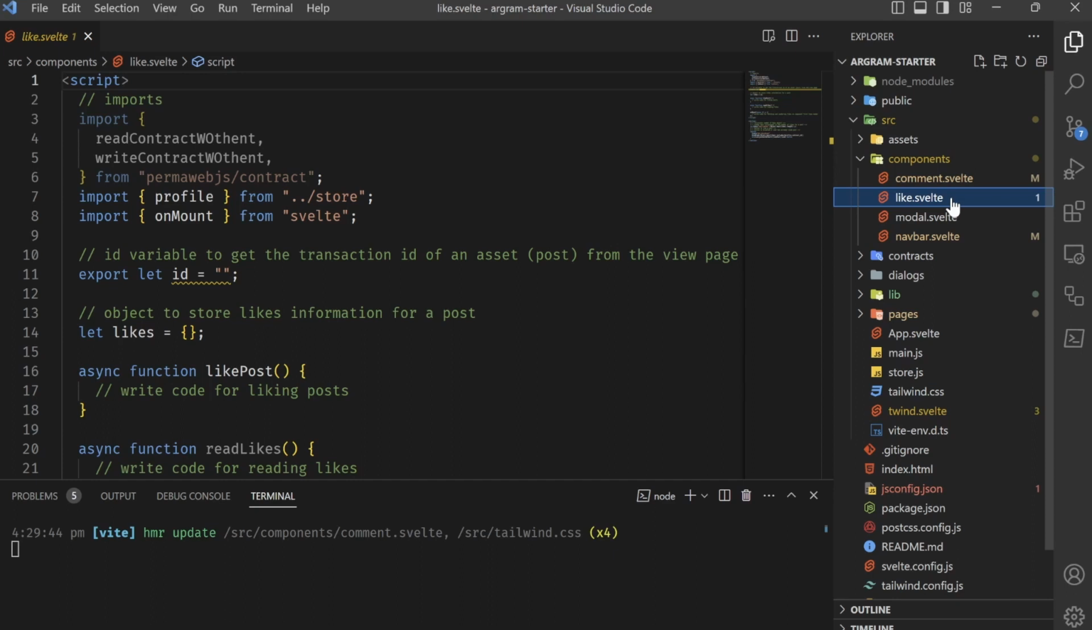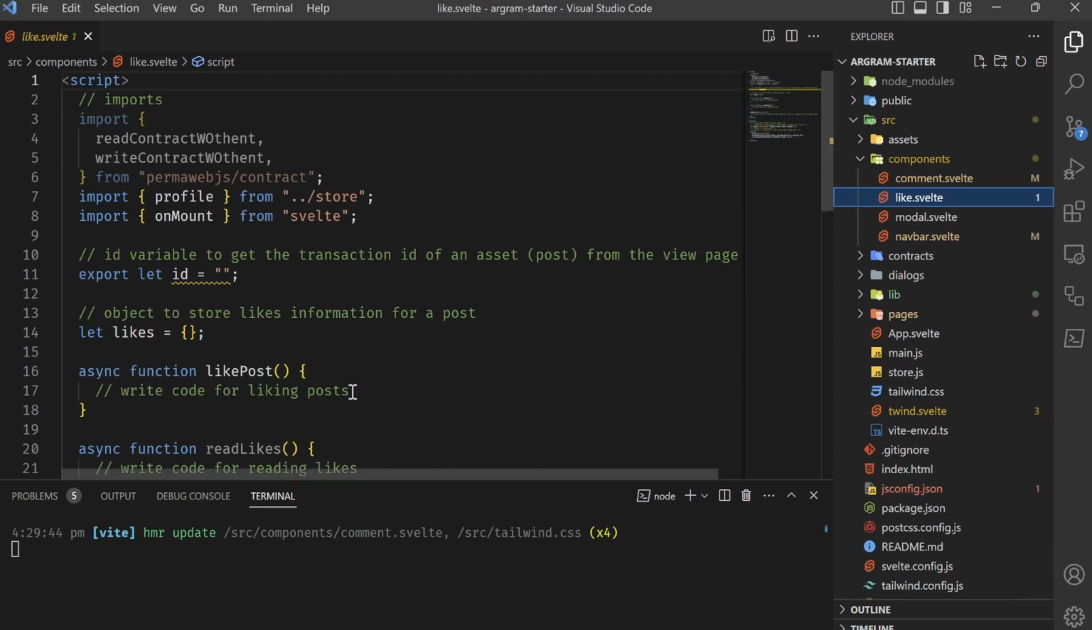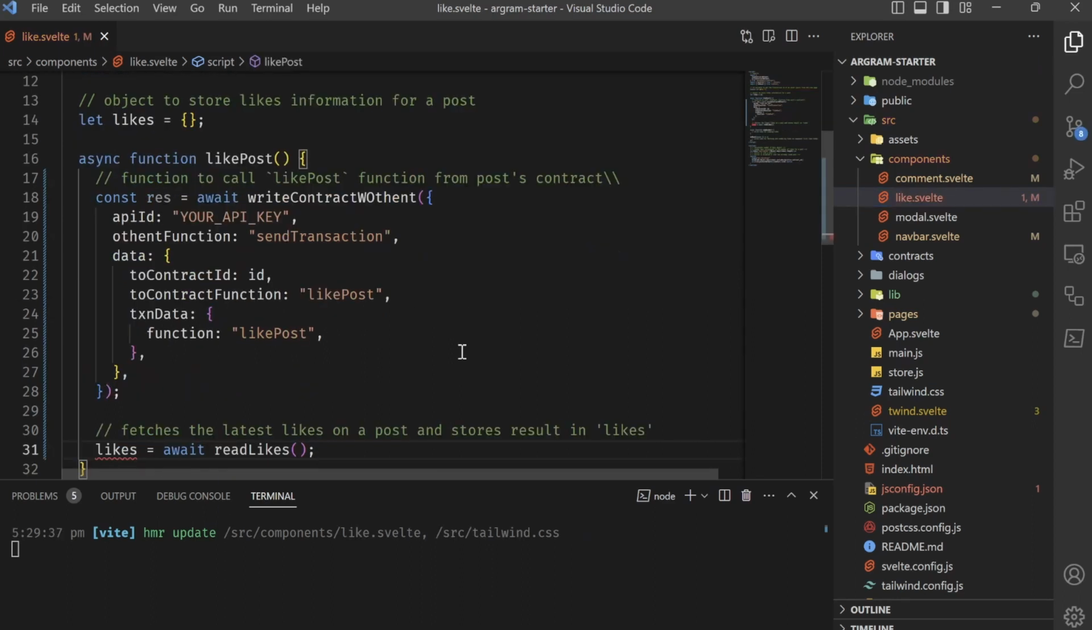For the like component as well, three functions are required. A function to like the post, to read new likes on a post, and to fetch existing likes when the component renders for the first time upon app refresh. Let's start by implementing the like feature. We start by working on the like post function. Similar to that for adding comments, we call the write contract with authent as we're making a write to our post. Remember to add your API ID. The authent function will be a send transaction because we are interacting with an existing contract.